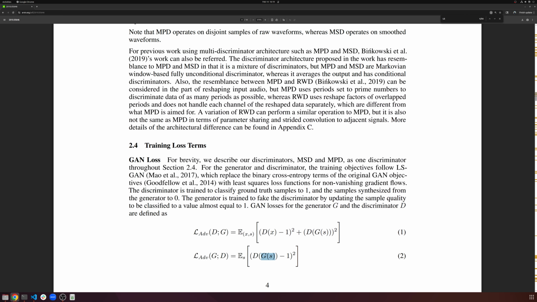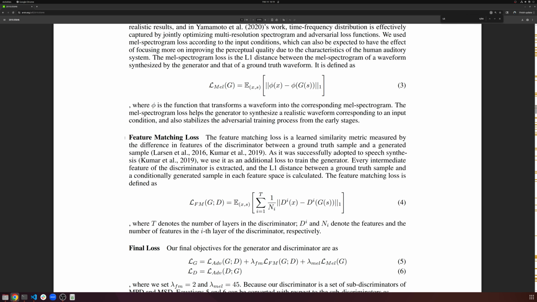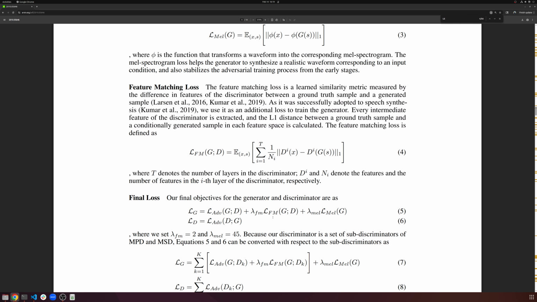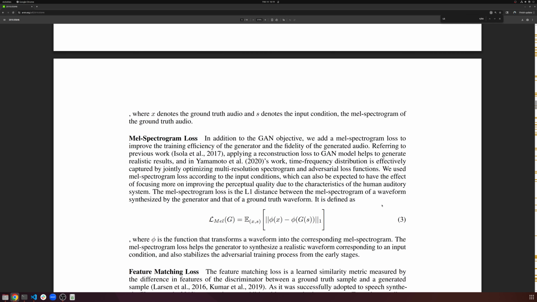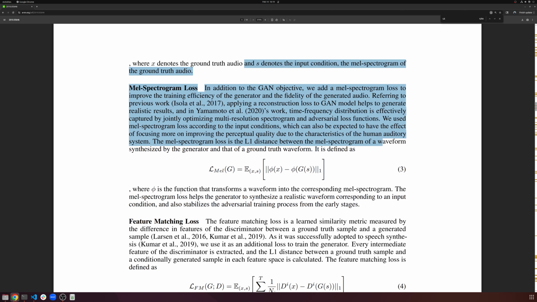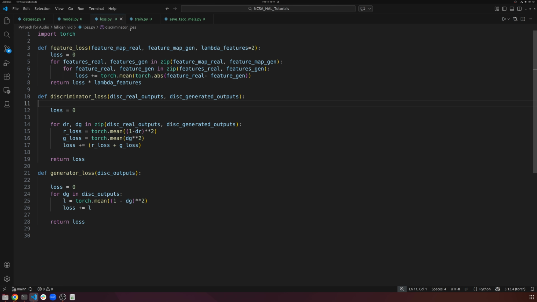So we'll have the GAN loss, we have the Mel Spectrogram loss, which we haven't done just yet, we have a feature matching loss, which we've done, and then we do the aggregation between all of them. The Mel Spectrogram loss is also just as important, right? So we will see that in just a second. So let's go ahead and start implementing that.